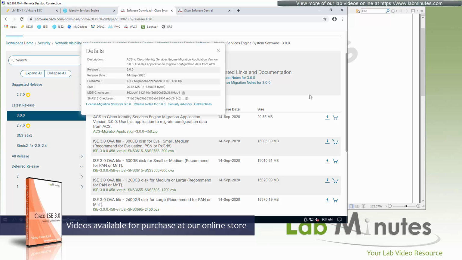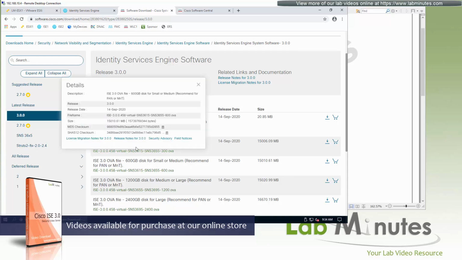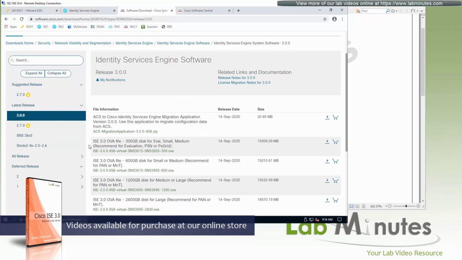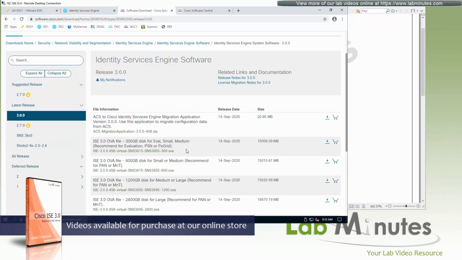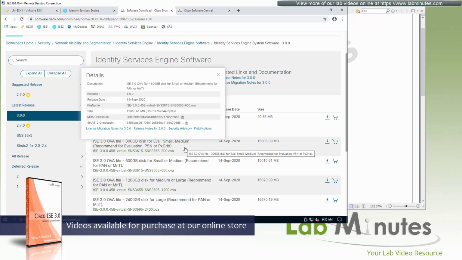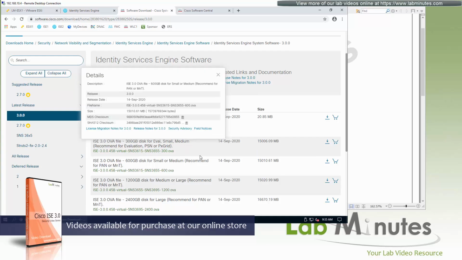As you can see from this ICE software download page for the 3.0, there are many OVA choices to choose from, and we can take a look at what's available. The first one, right at the top here, is 300 gig in disk size, and you can see it's recommended for eval, small and medium size appliances. And this is the one that we're going to be using in the lab.